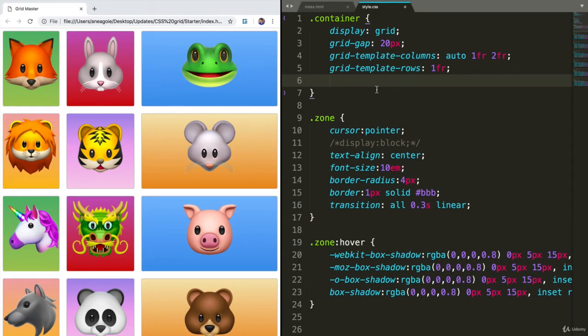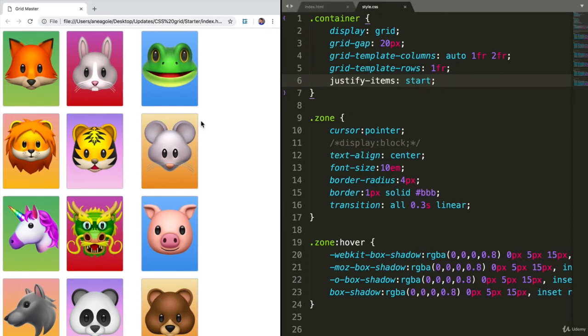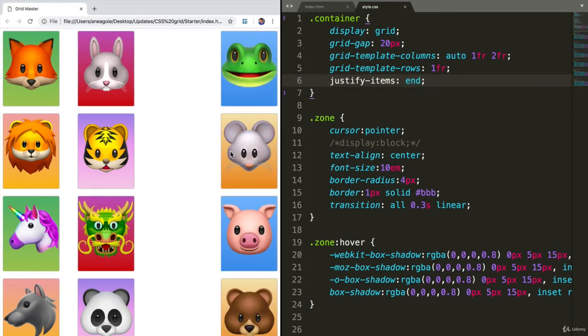Another property that is very important when it comes to CSS Grid is justify items. And the default for justify items is right now stretch, so if I refresh this, nothing's going to change. But if I do start and refresh, it aligns the contents in a grid item along what we call the row axis. So the row axis is each row. If I do end and I refresh, we see that they're now towards the end.